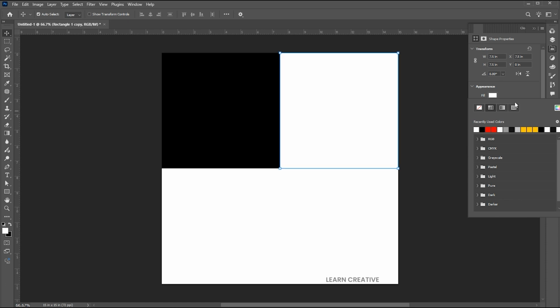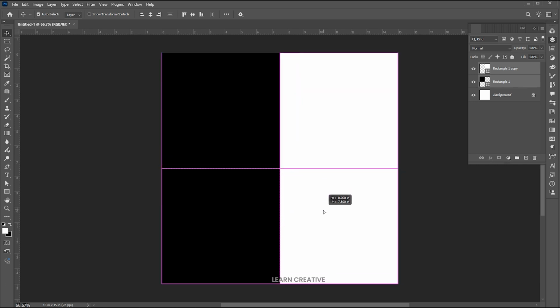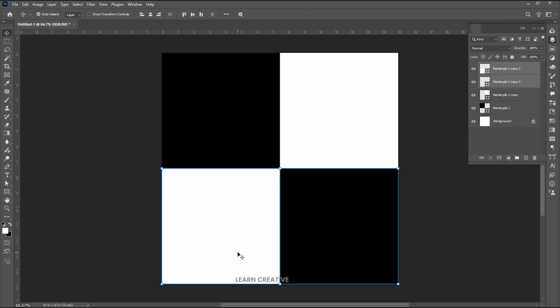Change its color to white. Select both, hold the Alt button for copy. Press Ctrl+T and rotate it. Click on the I button to turn off the visibility of the background.